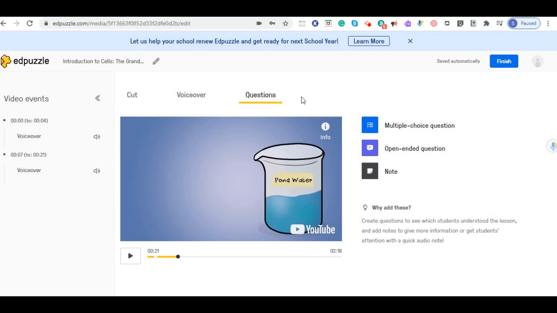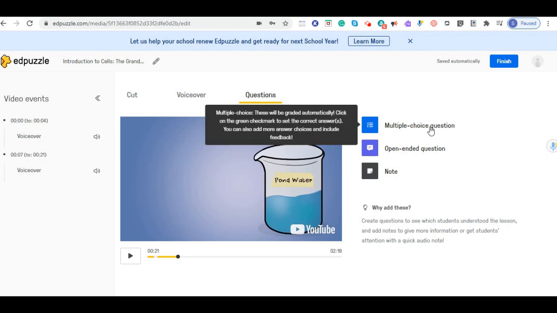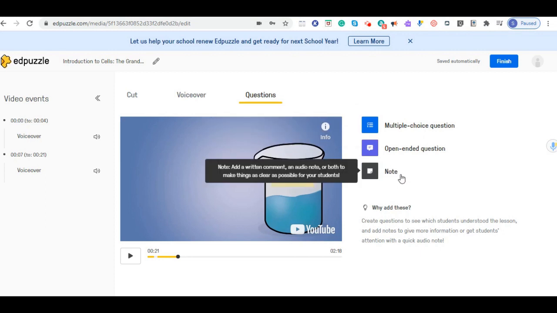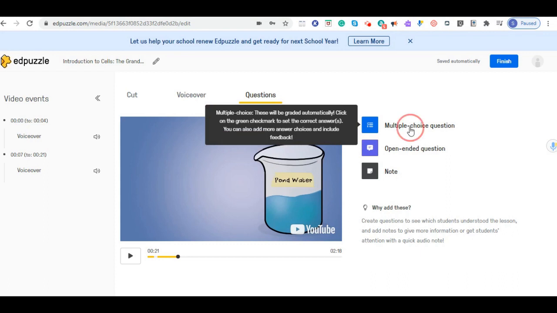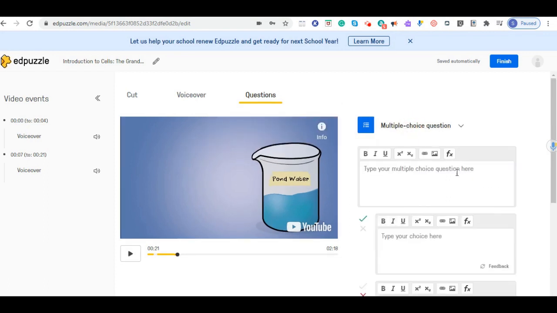You can add either multiple choice questions or open-ended questions, or even some typed notes. To add multiple choice questions, click that and then type your question. Say, DNA is located in. So that's my question.